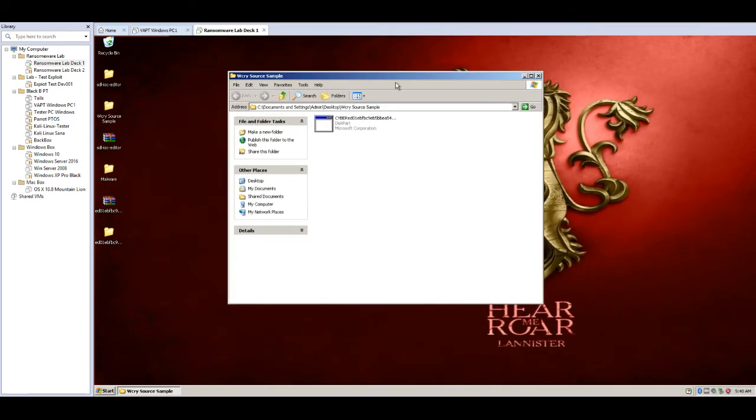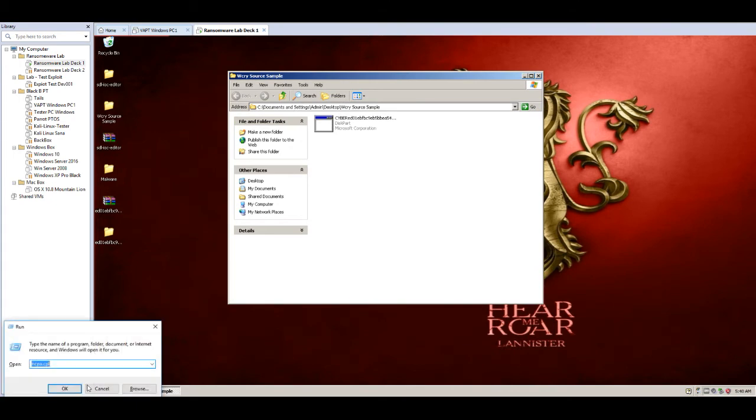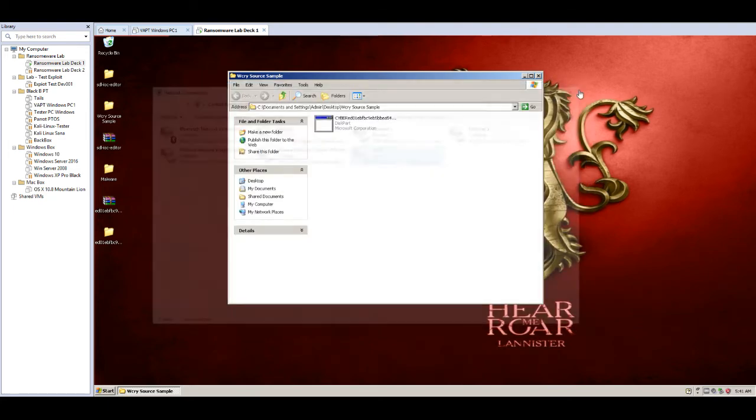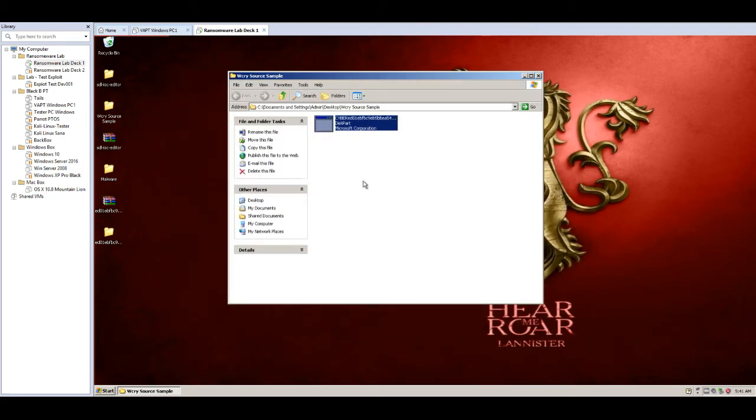Before I start with this demo, I'm going to turn off my Wi-Fi as well, so that I can be rest assured that I don't get myself or my machine infected. Right, and this is the sample which I have, the ransomware sample. All you need to do is double click and run.